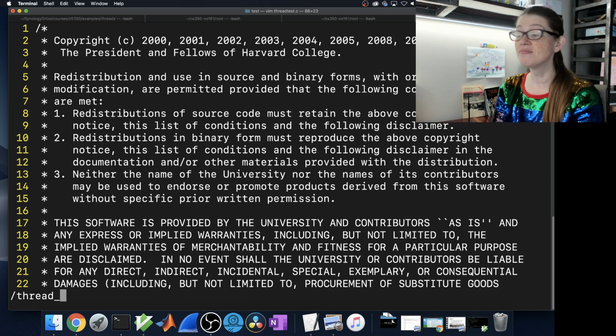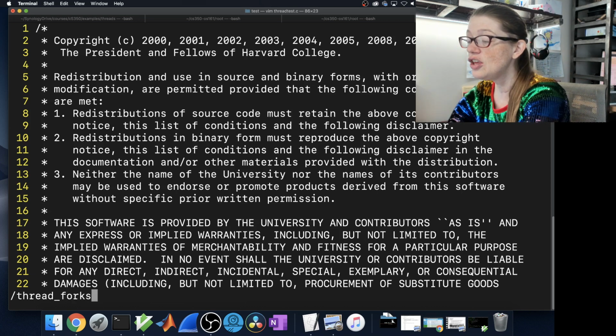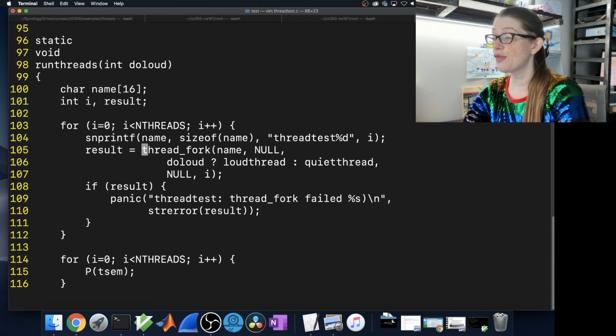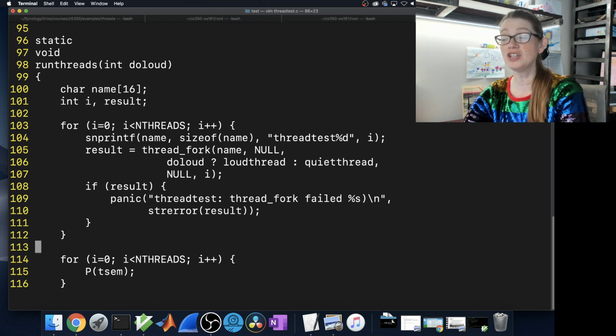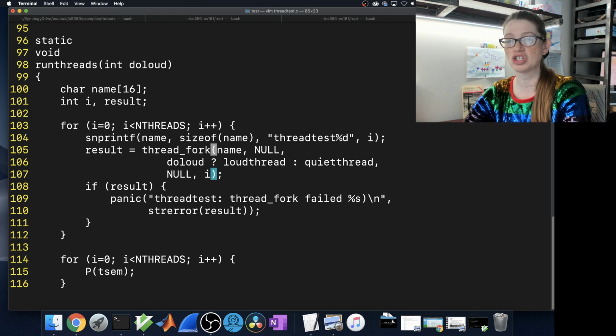Really quick too. But how does OS 161 create a new thread? It uses a function called thread fork. Now, if you come down to line 105 in a function called run threads, you can see how OS 161 creates a new sequence of instructions that is a new thread on purpose. It uses this magical function called thread fork.